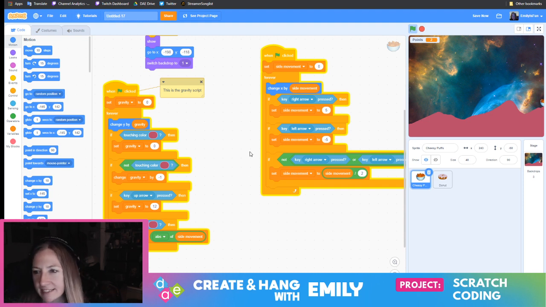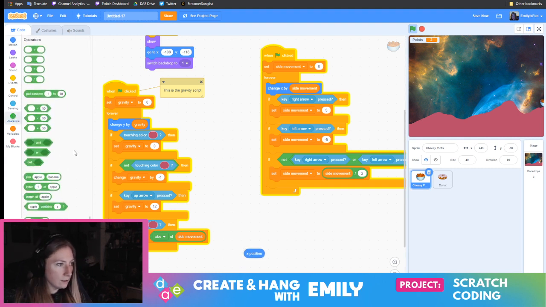My thought process here is to wait until my sprite is over a certain position on the x-axis, and that's going to trigger the backdrop change. So I'm going to get my x position variable right here, my equals operator. No, my greater than. Yeah, greater than.